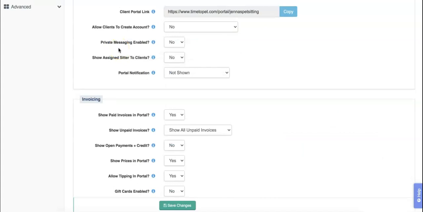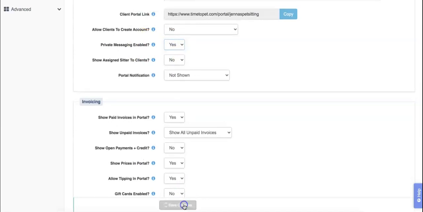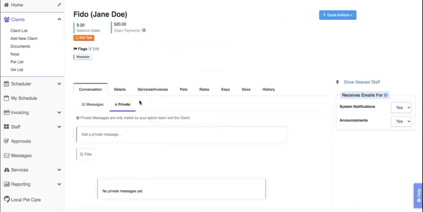When private messaging is enabled, admins can send and view private messages to clients that are not visible by staff members. This setting creates a new tab in the client conversation feed that only clients and admins can access.